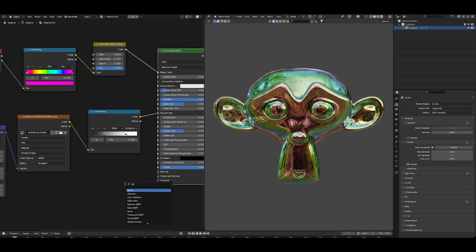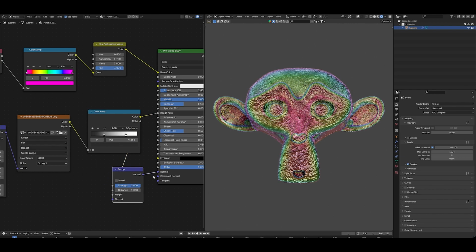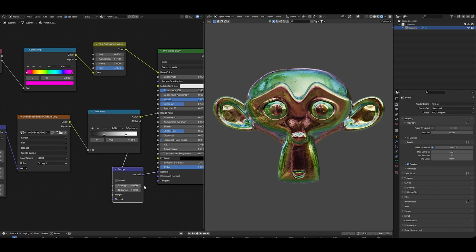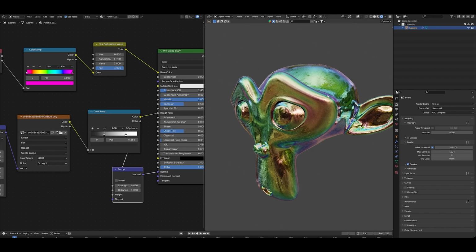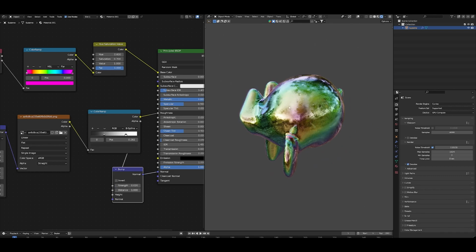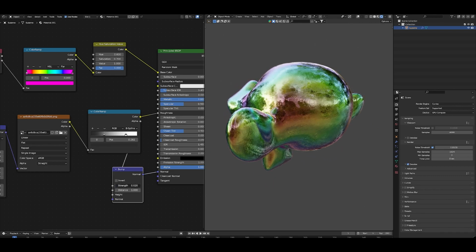Let's add a bump node and connect the color to height. It's too harsh right now. We need to soften it by decreasing the strength value. Okay, now we have a good iridescent material.